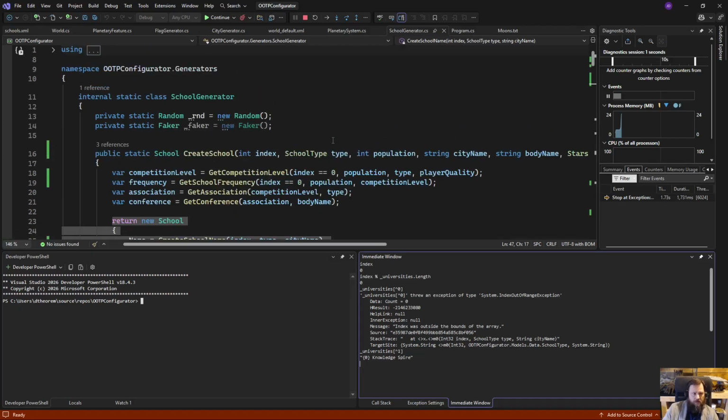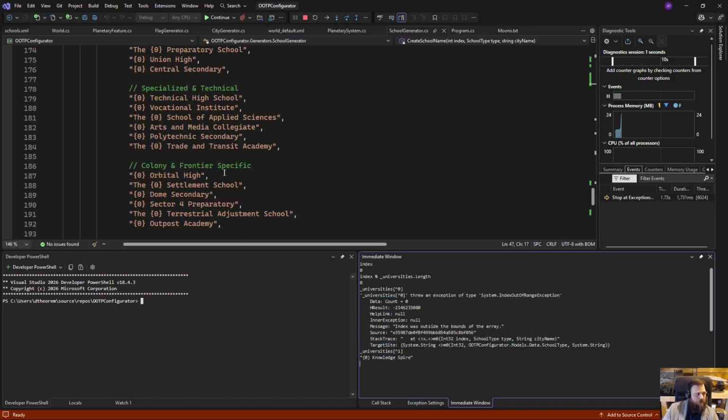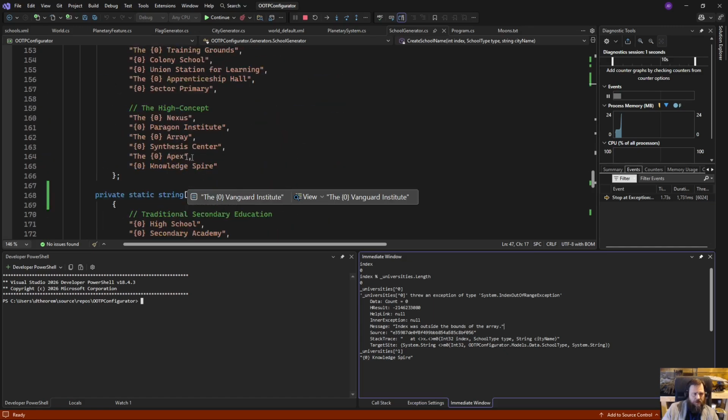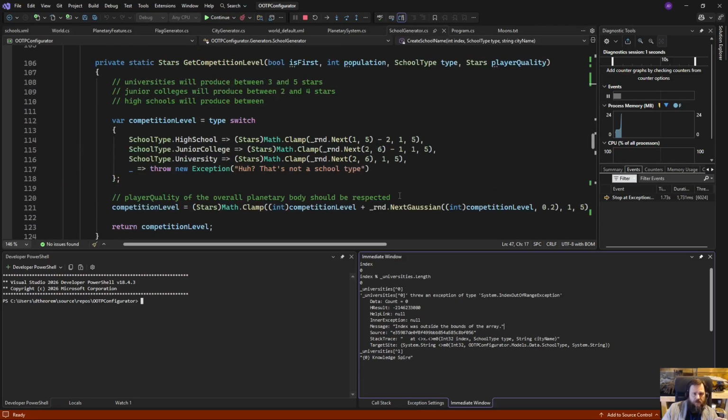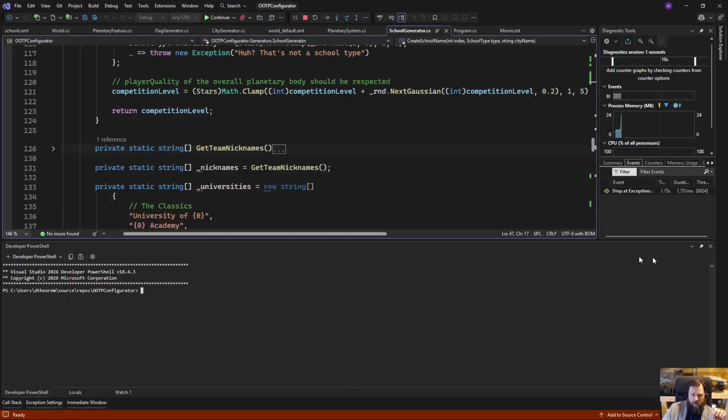Knowledge spire. Let's go to the universities. I don't know if you can see that. It's a little, I can't make that bigger, but these are the high, yeah, so knowledge spire. Okay, so we can do like caret 1 is the last one on the list. Oh, I gotta go +1. That's my problem.